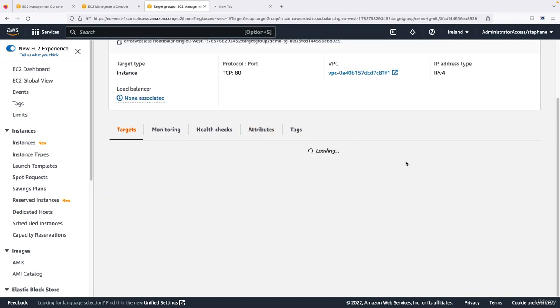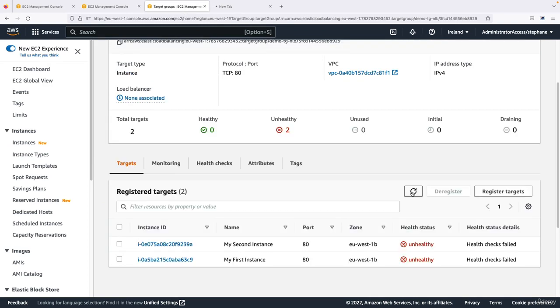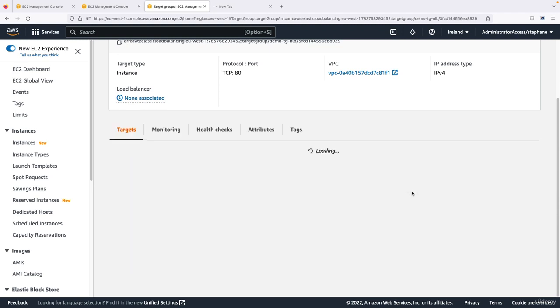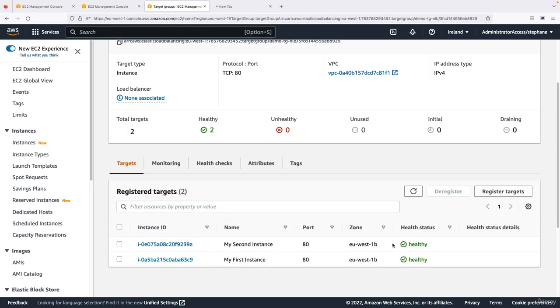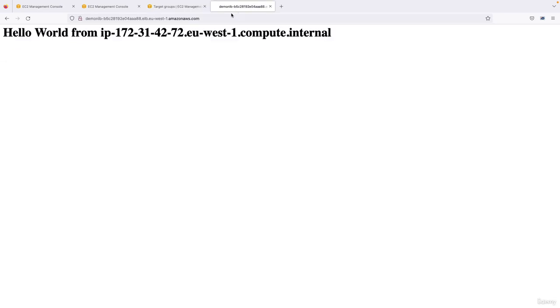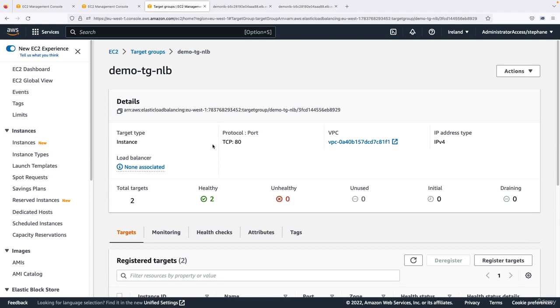So back into our target group now, let's refresh this page. And we are doing health checks every 5 seconds. And hopefully very soon it's going to start to show healthy. And as you can see now, yes, my 2 instances are healthy because we made changes to the security group. If I go into my load balancer and refresh, yes, as we can see, I see my hello world. And if I refresh the page more and more, it's going to switch between different EC2 instances. So that's really good. We have exactly the behavior we want, and we have our network load balancer nicely working.